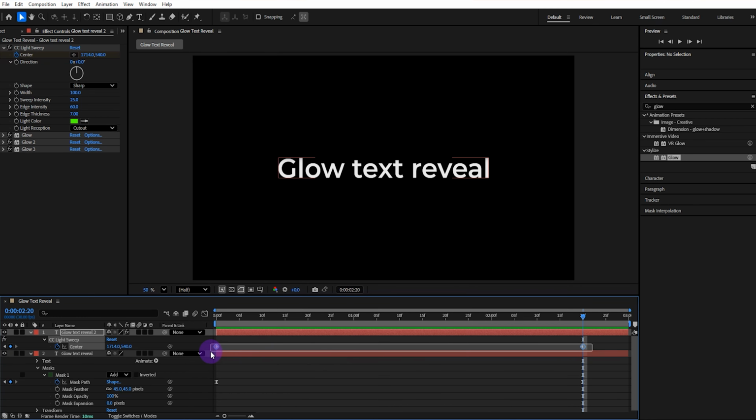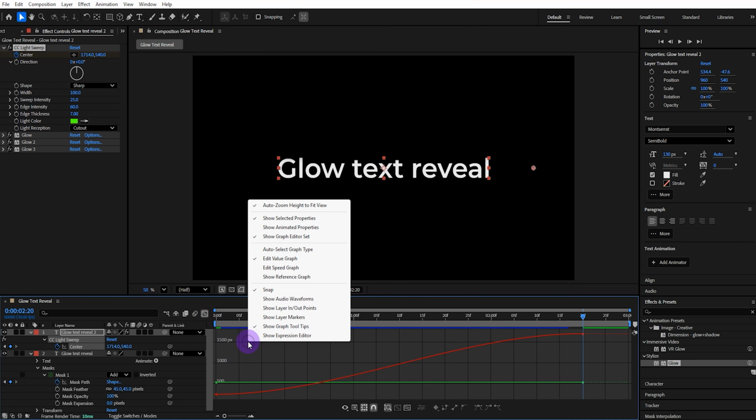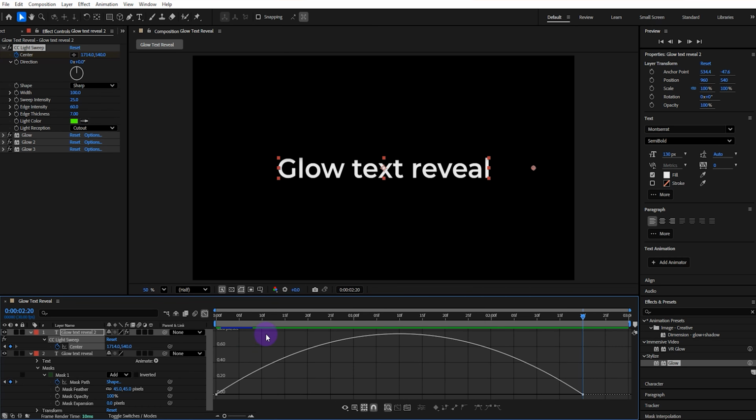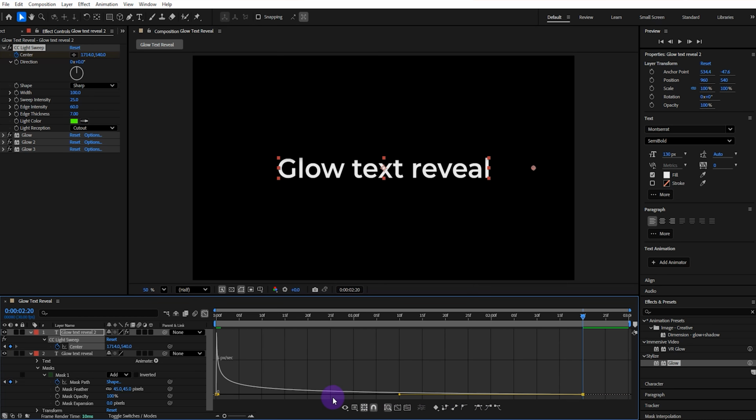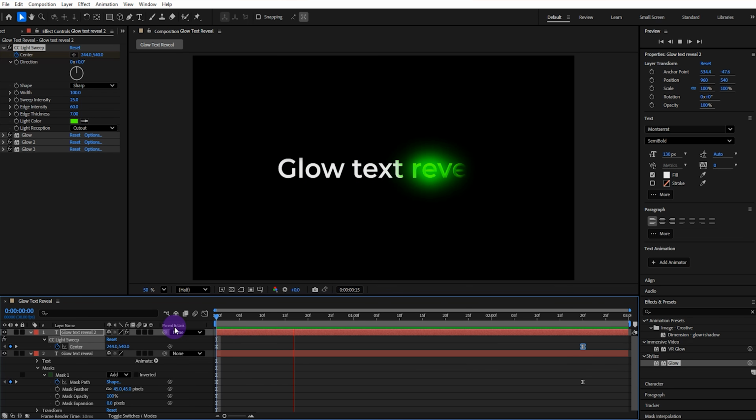Let's select the keyframes of the text in the top layer and apply Easy Ease to them. Open the graph editor and set the speed graph of the keyframes, making the first keyframe very fast and the last keyframe very slow. Perfect.